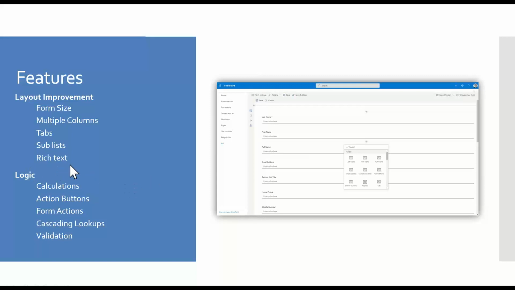And of course, just a simple thing that you may want to also do, sometimes it's great to be able to create explanations on these forms on how to complete them, or create headers and things like that, and that can be done with the rich text control. So there's lots of features around the layout that you can improve. And we've also got the logic as well.